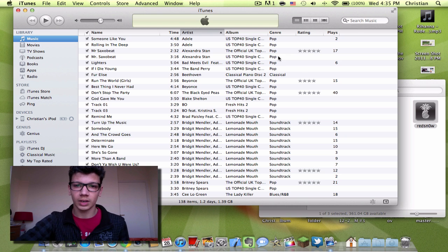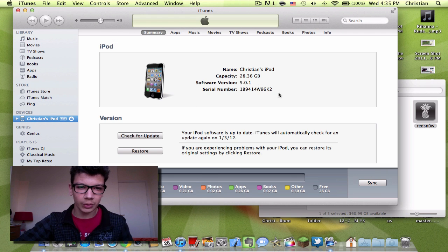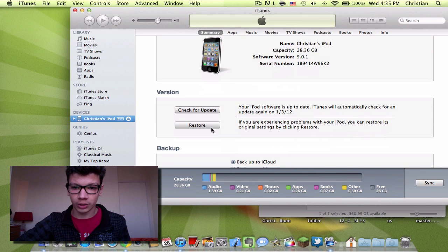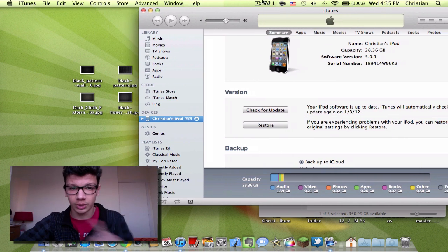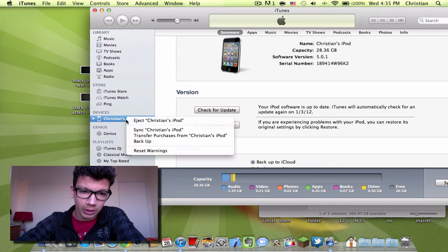Also, if you have a previous firmware, like 4.3.5 or even iOS 5.0, and you want to get the new one and jailbreak it, what you want to do is go to iTunes and restore it. But before you restore it, you need to sync everything up to your computer. So click on your iPod or iPhone and click transfer purchased.